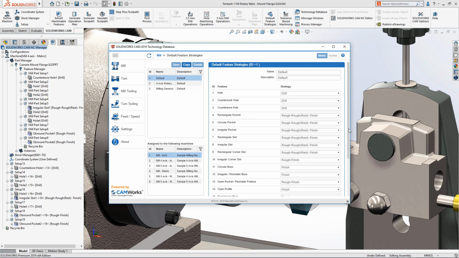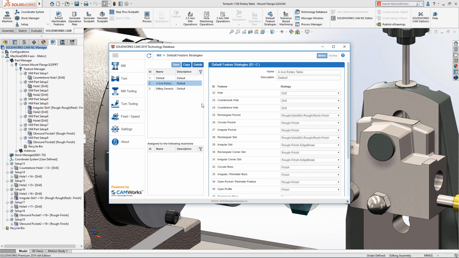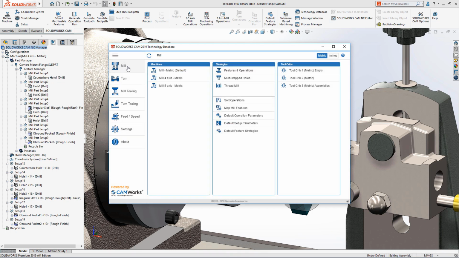The remaining features of this camera mount are going to be machined using a 4-axis rotary table. 3 different sets of machining strategies have already been predefined in the database, including one for a 4-axis rotary table. Selecting the 4-axis rotary set displays a list of unique features and operations. We'll go ahead and make a couple of changes by setting the rectangular corner slot and the circular boss to use rough, finish, edge break operations, then saving the update to the overall strategy set.